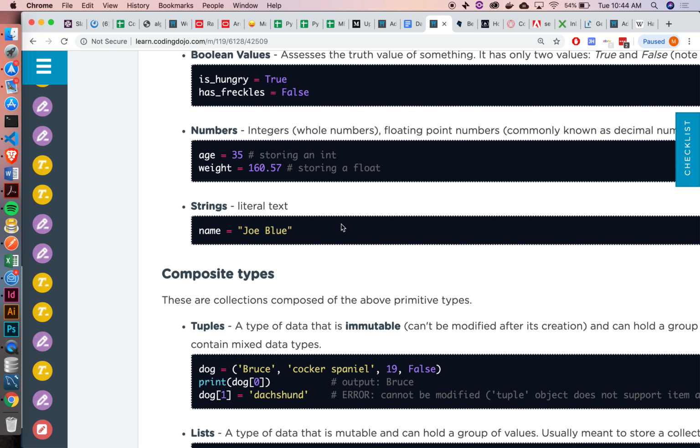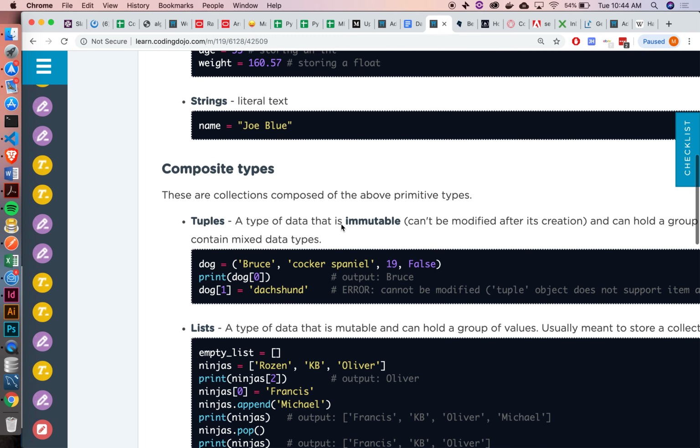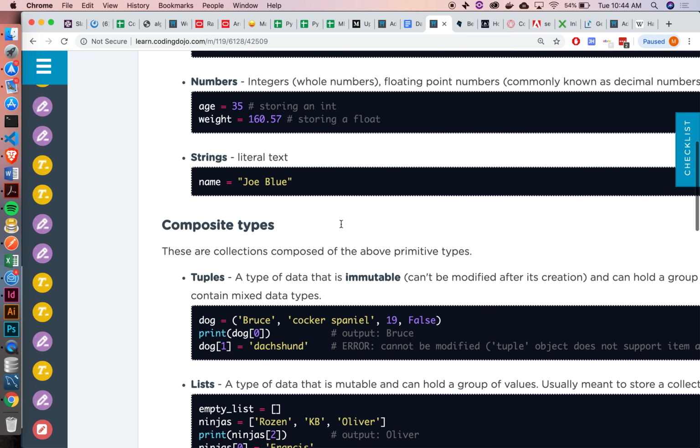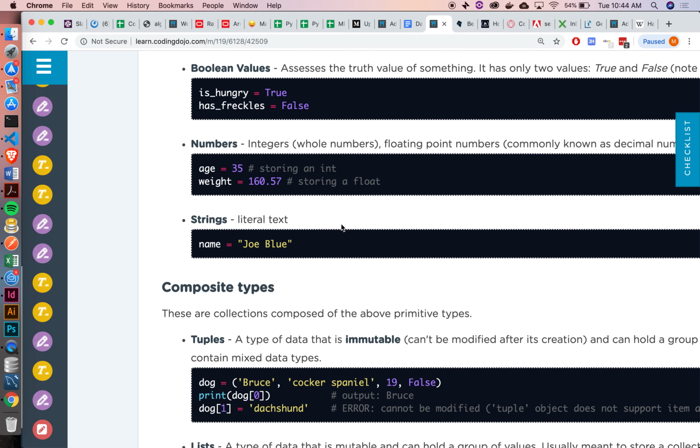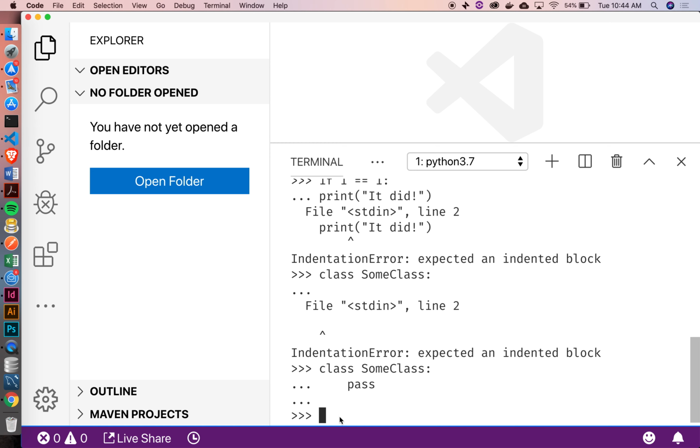Strings. You guys, I'm sure, are very used to using strings by now, so we have those in Python as well. And then we have composite types. These are the ones that you're probably going to be using quite a bit. Probably not so much tuples, but basically what a tuple is, you can think of it like an array that cannot be modified. So once it's been created, it is immutable. Let's demonstrate what would happen if you try to change something in there.